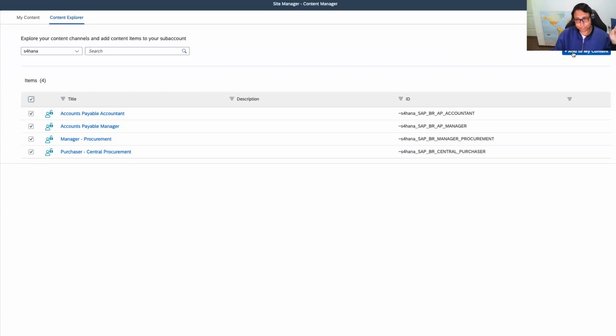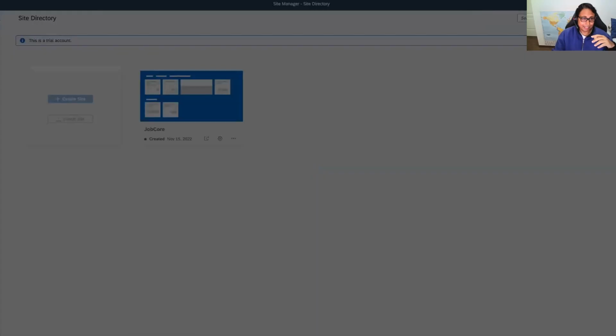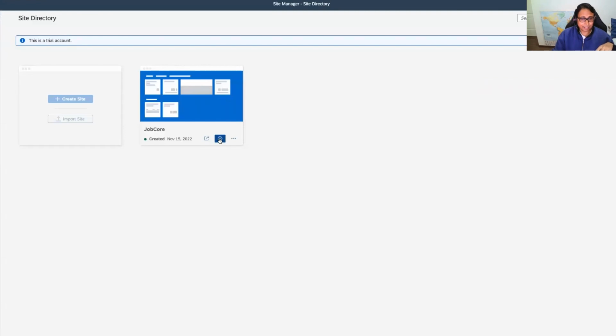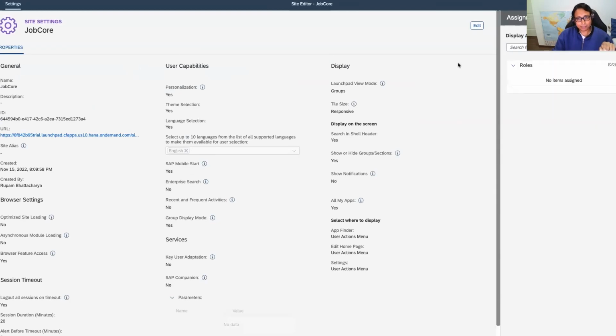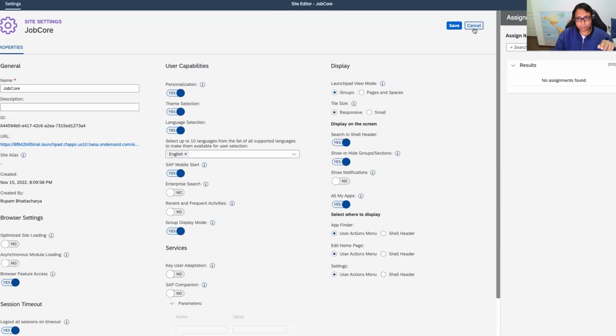Now, first thing I would do is add it to my content so that this can be added into the site. The next thing is, because these roles are added, I would also need to add them to my site. So I'll go ahead and add the corresponding roles here to the site.